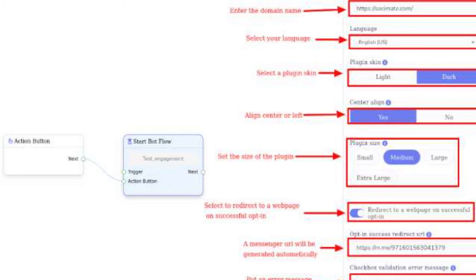On the other hand, if you select to redirect to a web page on successful opt-in, an opt-in success redirect URL field will appear with an auto-generated link in the field. This is the link to Facebook Messenger. That is, if a user checks the checkbox on your website, the user will be redirected to Messenger.